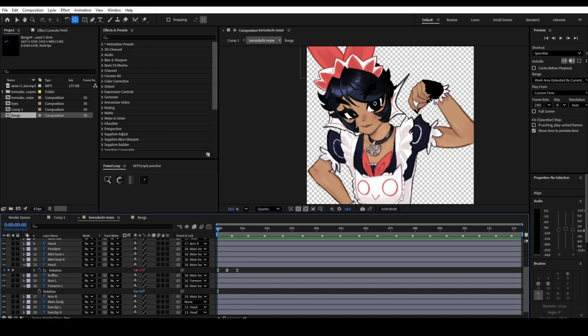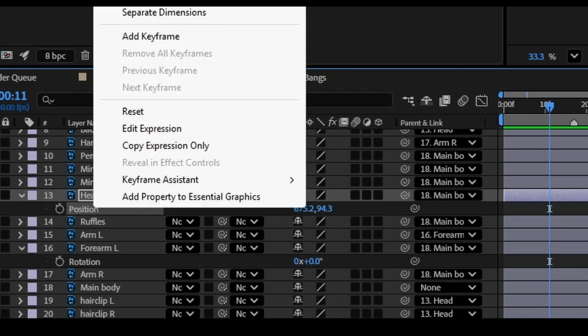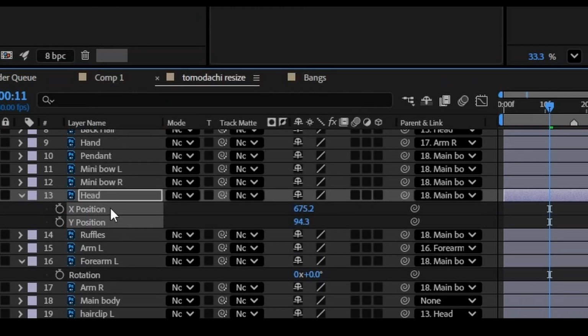I'm gonna add another motion to the head and apply the same technique, except instead of rotating, I'm gonna make the head move up and down in a straight line. So clicking on the head, press P to bring out the position property, and now we're going to right click and separate the dimensions. This will split the position property into two, X position and Y position. We only need Y position, so go to the very start and click the stopwatch icon.